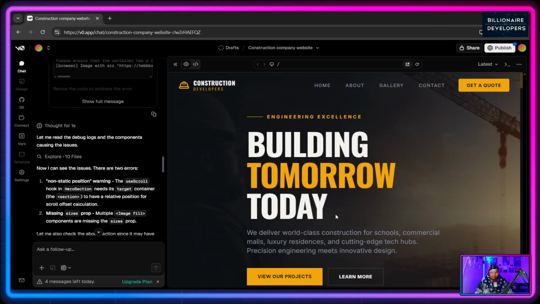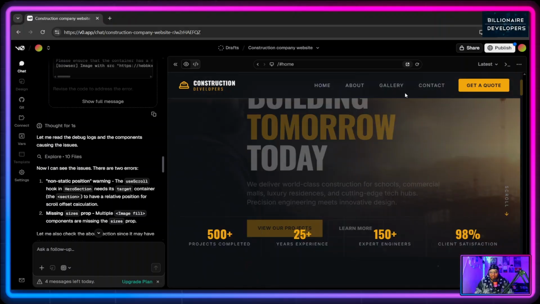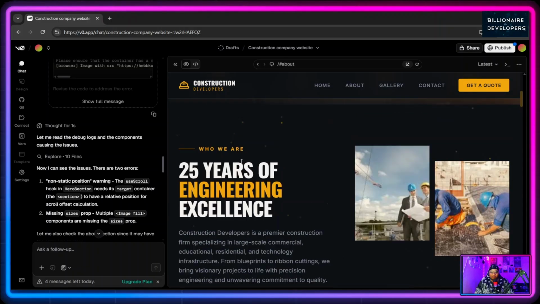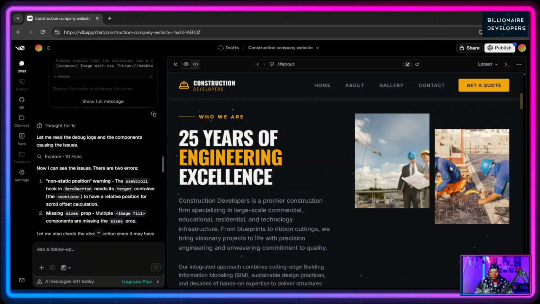All right, guys, it has finished loading, and let's see what V0 came up with. This looks pretty decent. We have Construction Developers. Oh, this is actually quite impressive. It did exactly what I asked it to do. It has a home page, and as you can see, it has a nice scrolling effect. If I click on the about page, it shows up, wow, 25 years experience. Obviously we could have used better pictures, but as you can see, it's got really cool transitions.